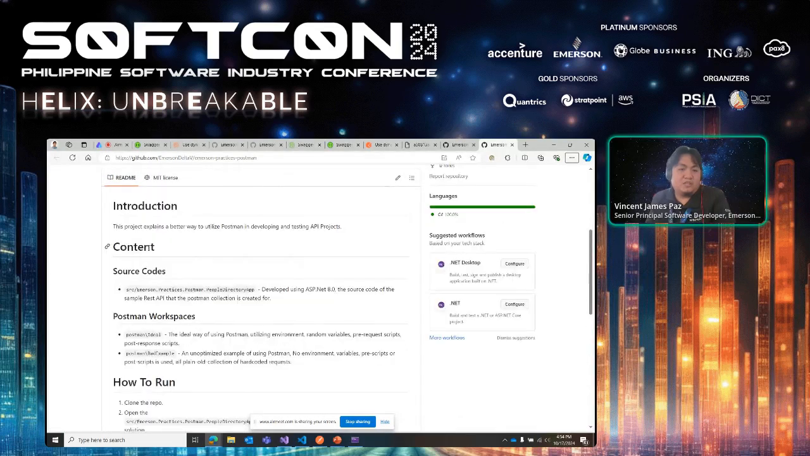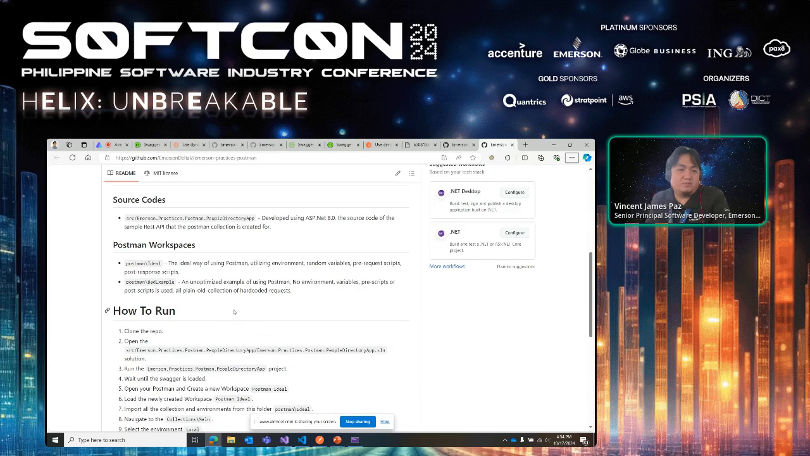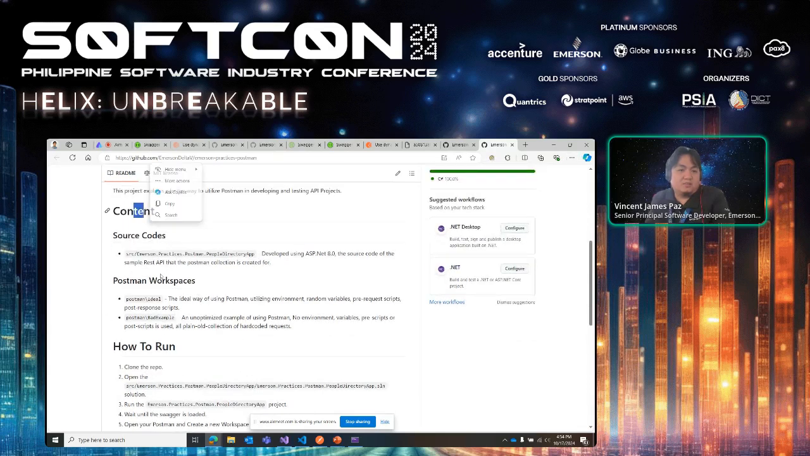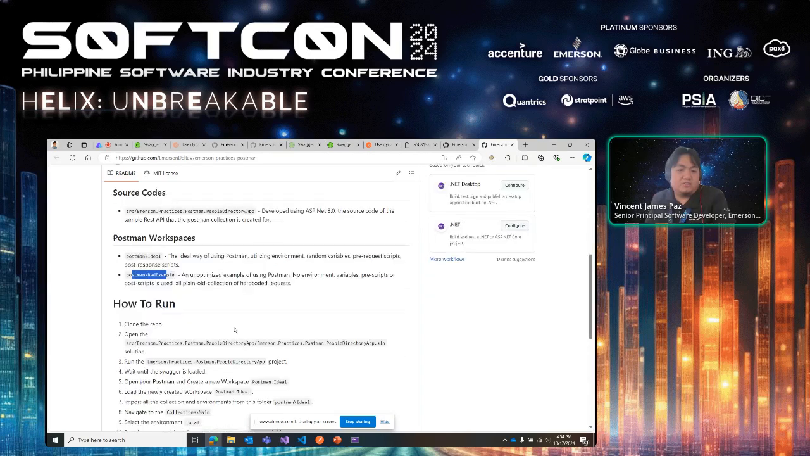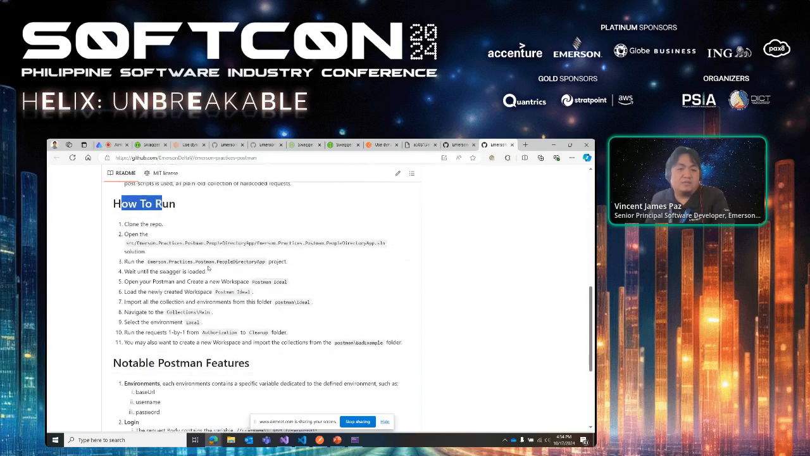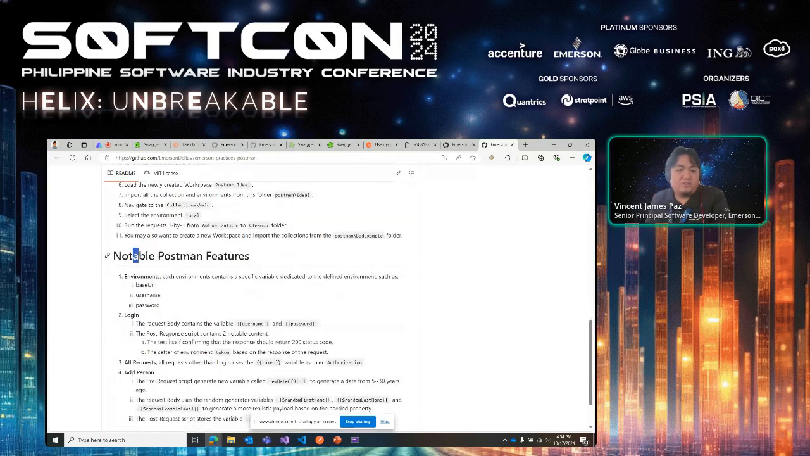And also the README. So basically what the README has is that it explains the content, where the ideal is, where the bad example collection is, and then how to run the app, and what are the notable features of the Postman collection.